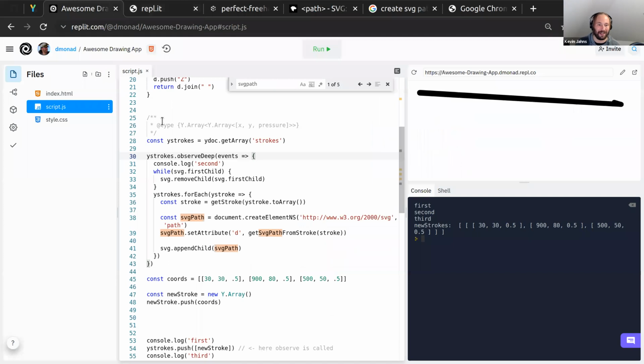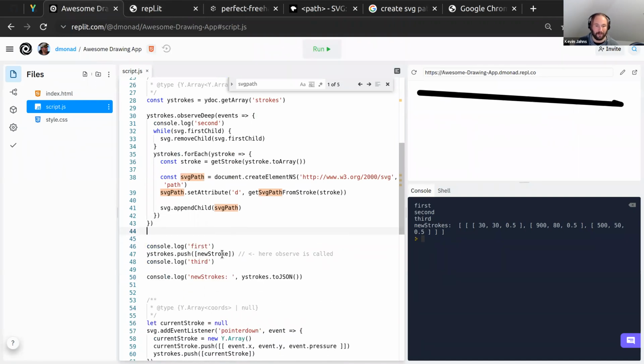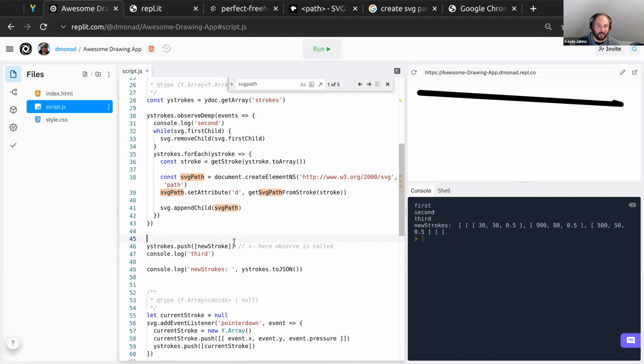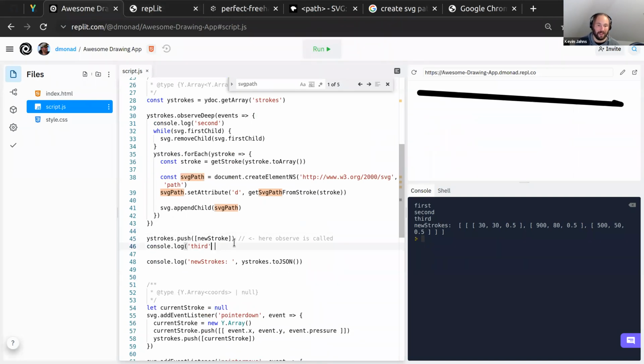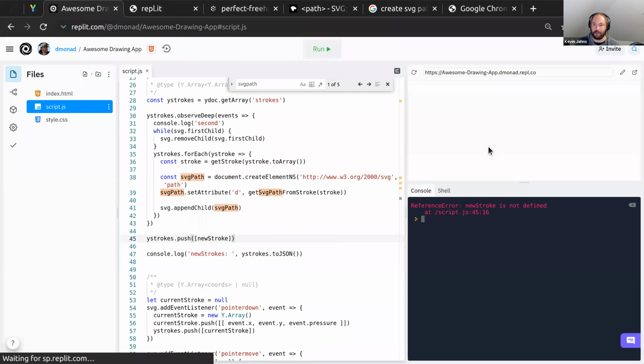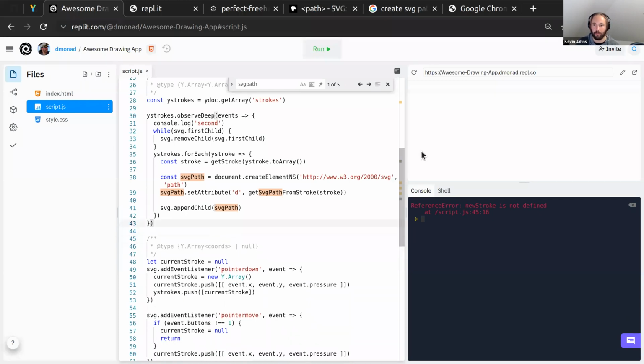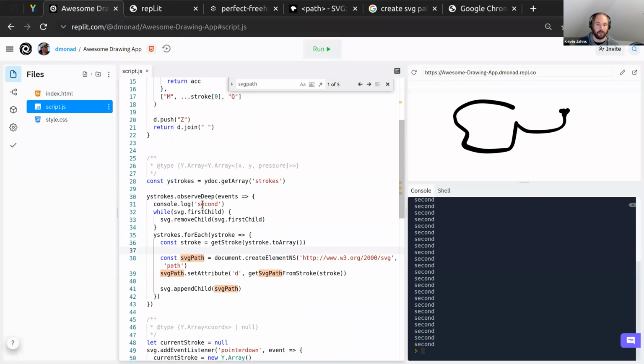All right. Let's clean up the code a bit. Let's remove this tag here. We don't need the initial coordinates anymore. Any questions in the meantime? All right. Damn, I'm happy this works. New stroke is not defined. Of course not. And we also don't need to log this anymore. All right, yes. Still draws.